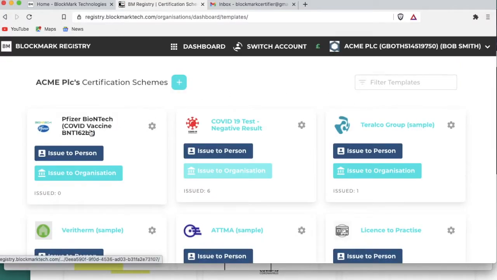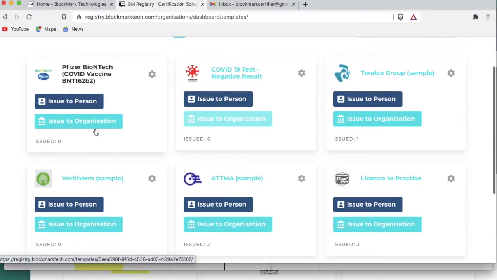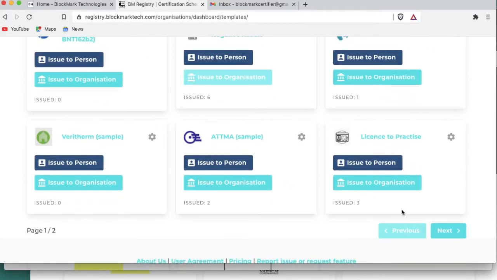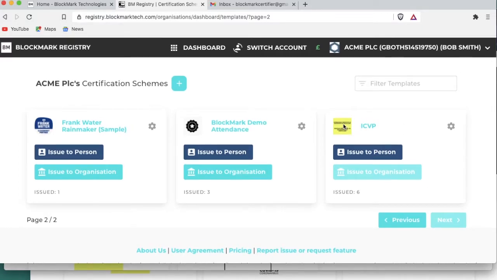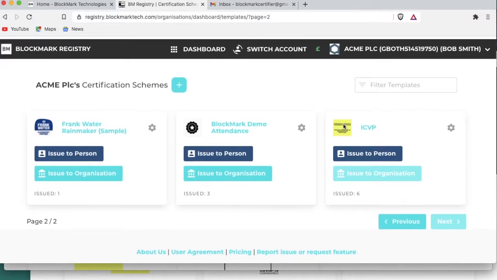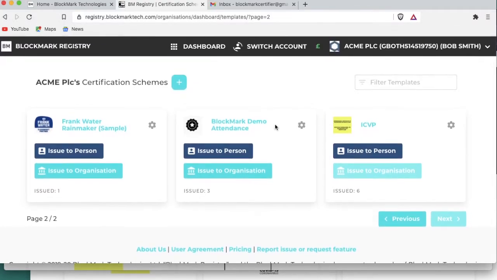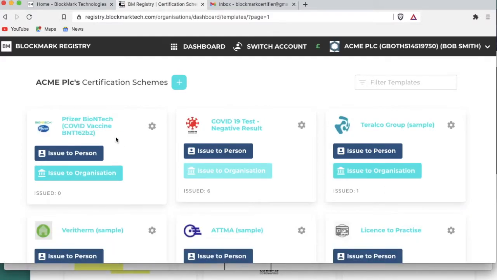Just now, we're going to choose from a selection of certificates that he can issue. For example, he can issue the ICVP, which is of great interest because it's the International Certificate for Vaccination and Prophylaxis, and that's the WHO standard for issuing paper-based certificates, and we have done a digital version of that. Now, let's issue to a person.